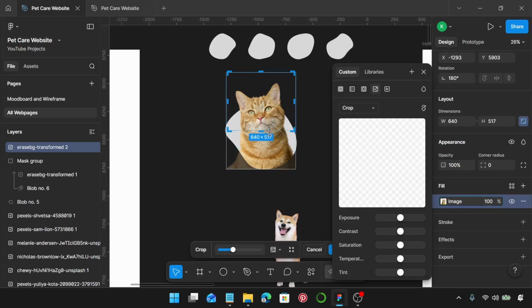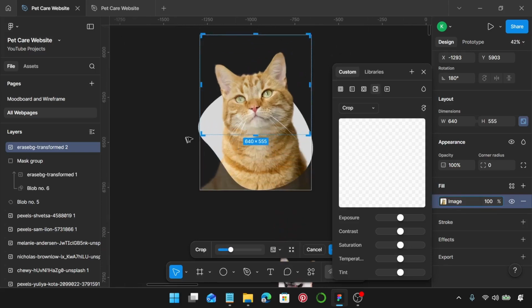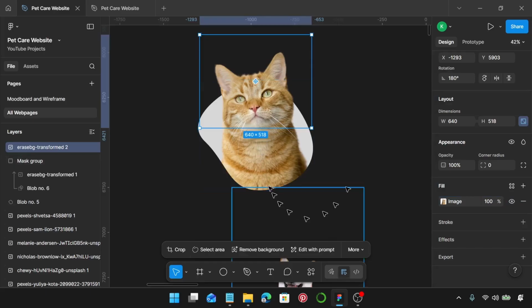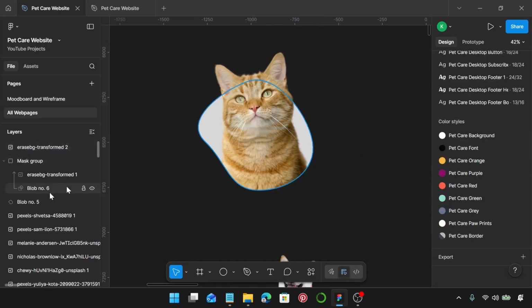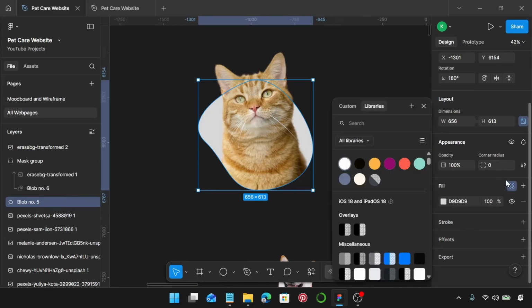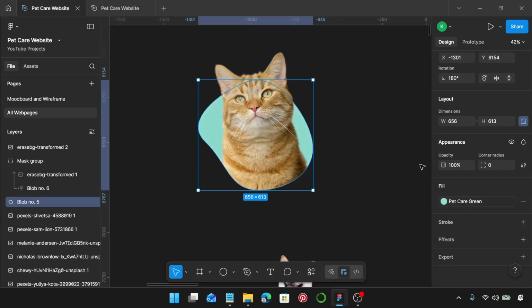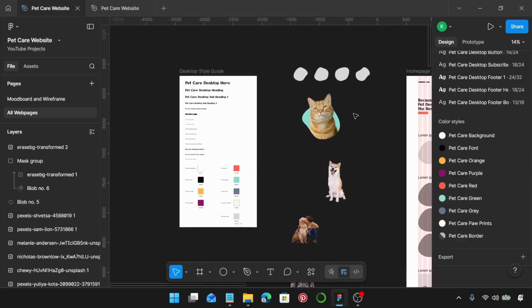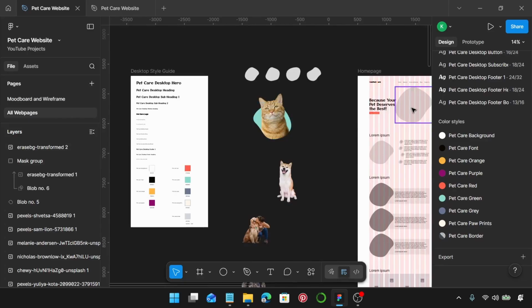We're going to move it so that it just cuts off at this blob. You could even move it to the top a bit, and now I'm going to close. Now we'll have this. Now select the blob that is below, go to fill, and we are going to use this one, pet care green, as the color. I'm going to zoom out, and that is the image we're going to use here.